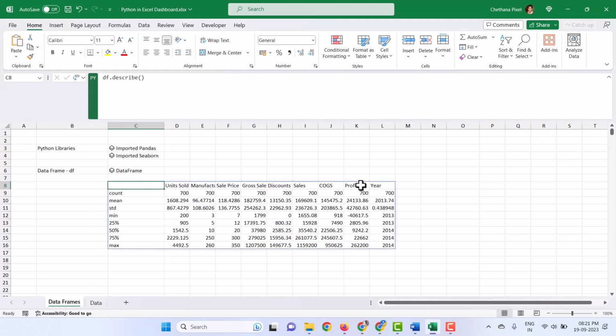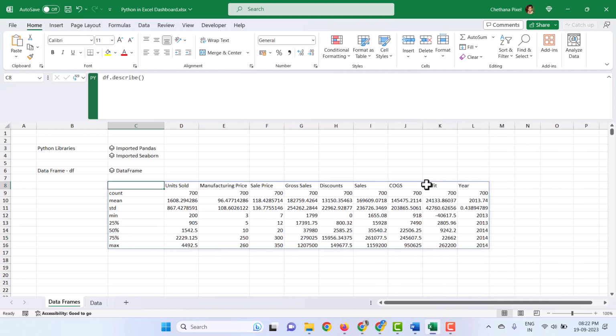It analyzes all the numerical columns within the data and shows basic statistics like row count, mean, standard deviation, minimum, 25%, 50%, 75%, and maximum value from each of the columns. By default, the describe command will take all the numerical columns available within the data. Suppose I want to focus only on specific fields to analyze, units sold, sale price, sales, and profit only, then how do I write the describe command?